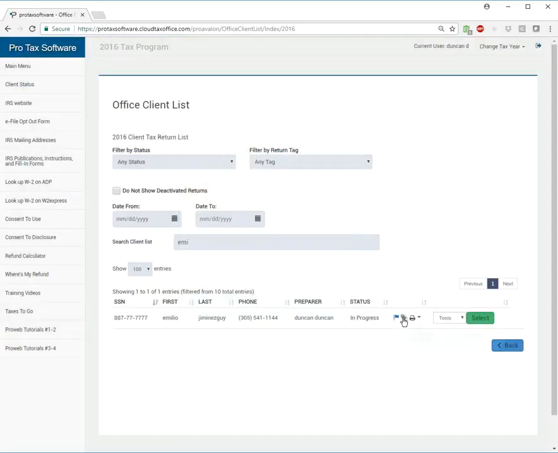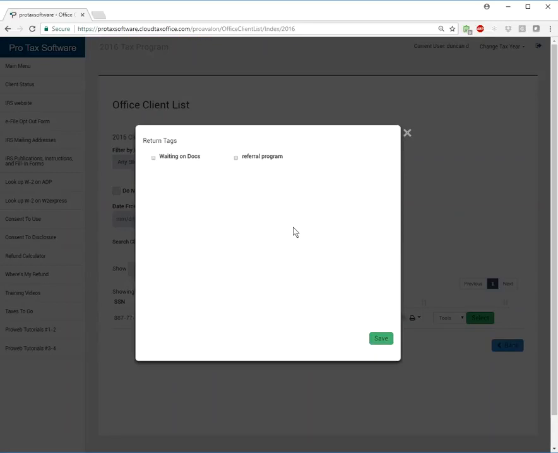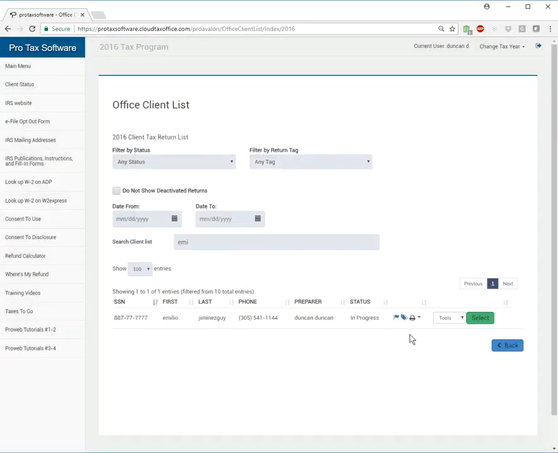You can see that this has gone from grayed out to blue, which means it's been an active link, and you'll see that that's consistent throughout the program. So we want to add a tag to this return, and we'll come back to this. Right now we only have 2 tags in there, waiting on docs, and they were part of our referral program, whatever that means for this office. So if we wanted to, we can tag it and say that we're waiting on docs, and you can see that the tag goes from gray to blue.